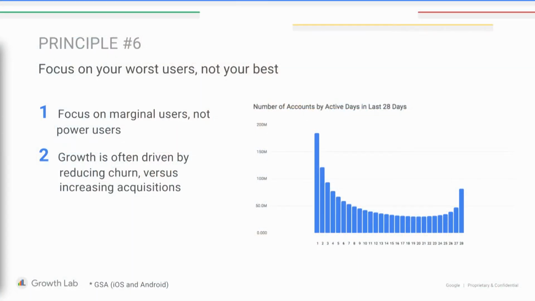The 6th point I want to focus on is that when you're thinking about growth and what features to build in your product, focus on your worst users and not your best. What I mean by that is focus on the needs of your least engaged users, not your power users. If we look at this curve, this is showing the engagement levels of the people using your product. It shows how many people are using it 1 day a month, or 2 days a month, or 3 days, 4 days, etc. And this is a pretty common curve. We've got a lot of people at both ends and fewer in the middle.